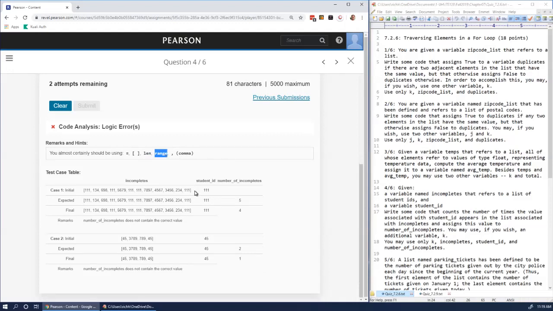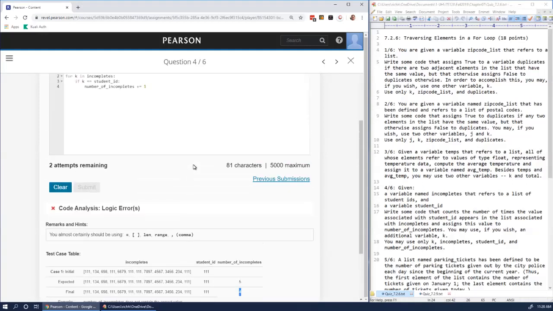Okay, so look and see what it did. It started out with this, the student IDs, and it was looking for a 111, and it should have found one there, one there, one there, one there, one there, and so it expected a value of 5, and it got 4. How would it have gotten 4? 1, 2, 3, 4, 5, and it got 4. Wonder how it got 4 out of my code.